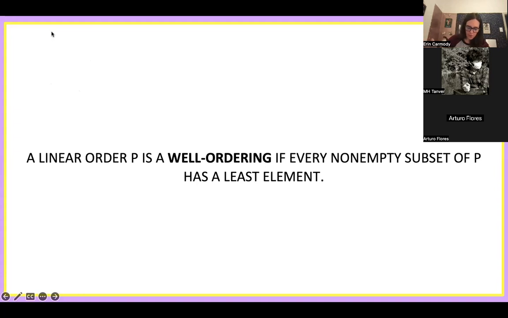The other part of being ordinal is that a set is an ordinal if it's well ordered according to epsilon. But here's the definition of well ordering. A linear order P is a well ordering if every non-empty subset of P has a least element. An example of a linear order that's not a well ordering is the integers, because the integers themselves don't have a least element.